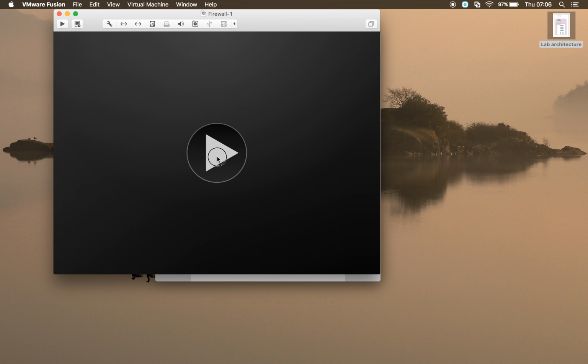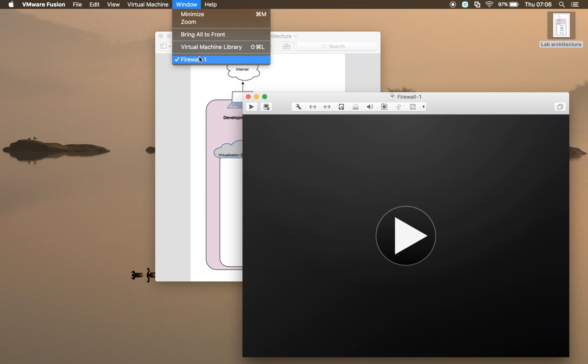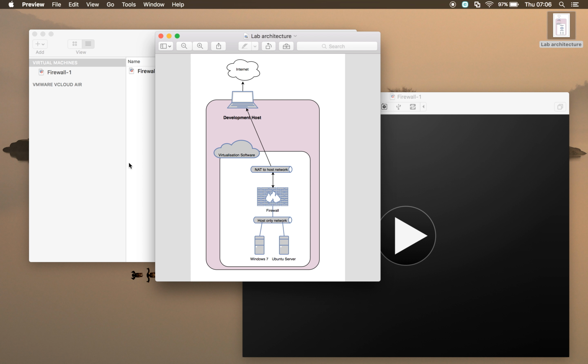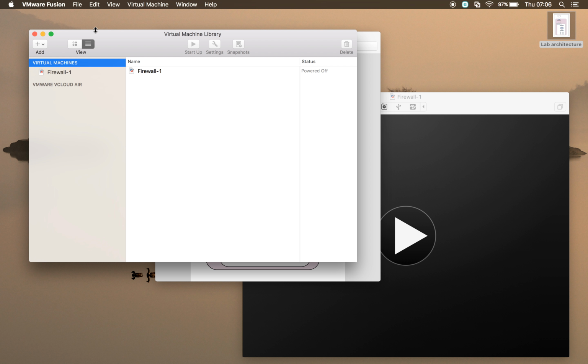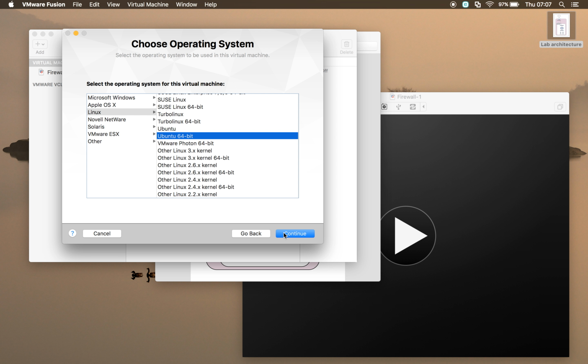So what we'll do is, before we spin that machine up, let's just spend a little bit of time creating the shells for these boxes, because we can have them spinning up in parallel just once this firewall has got a bit further. So if we add a few more boxes, let's spin up the Ubuntu machine. So that's going to be Ubuntu 64.